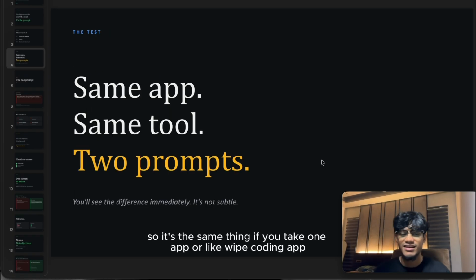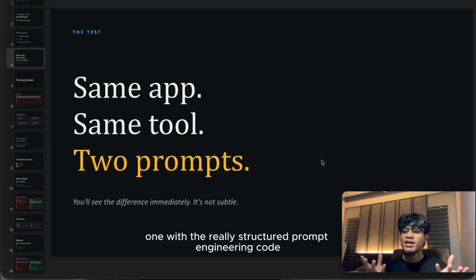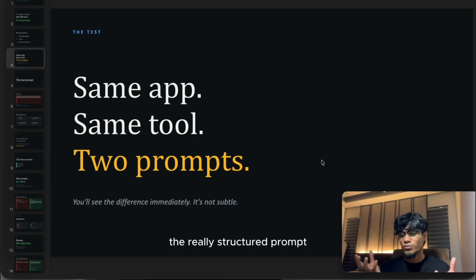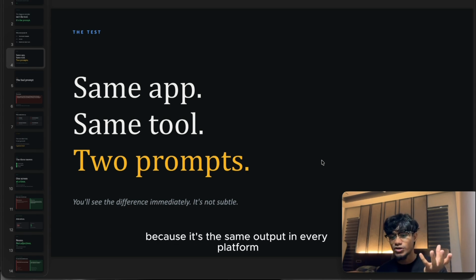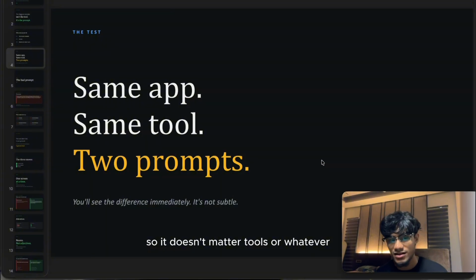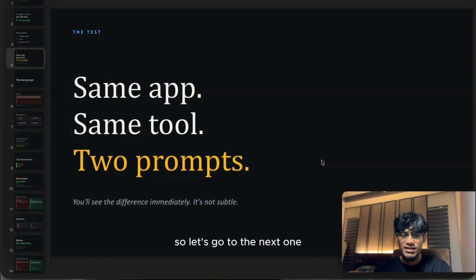It's the same thing. If you take a vibe coding app like Lovable or Greta, and you put in two prompts, one with the paragraph and one with a really structured prompt engineering prompt, the structured prompt is going to win, because the same tool is going to give you the same generic output from a paragraph. It doesn't matter which tool. So let's go to the next one.